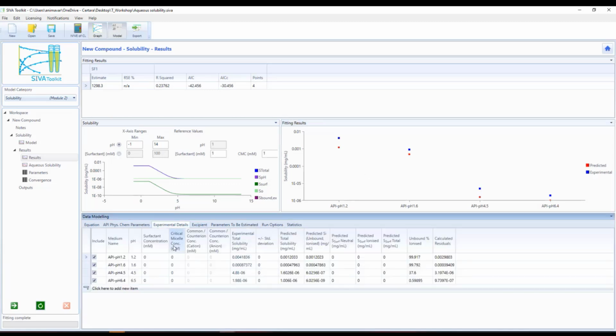If I go to the experimental details as well, you can see for lower pH values, the majority of the compound is ionized. This is the percentage ionization. And for the higher pH values, obviously because this is a monoprotic base and the pK1 is 4.28, for a couple of units higher pH values the compound is almost unionized.